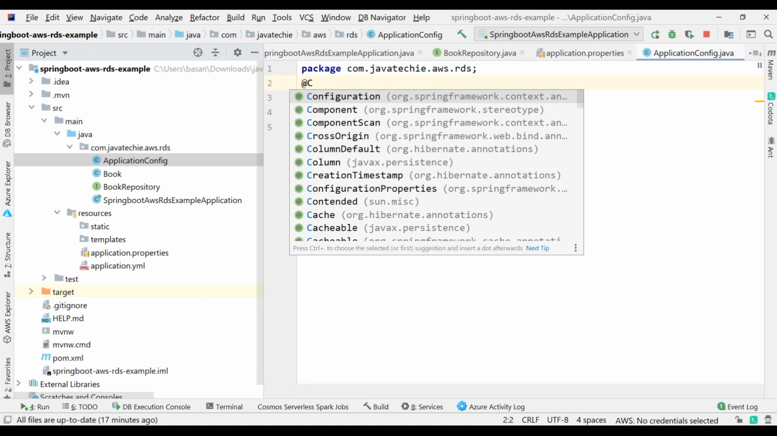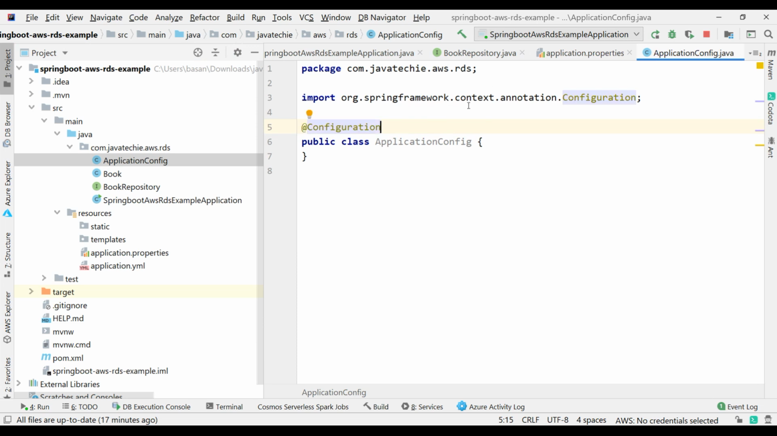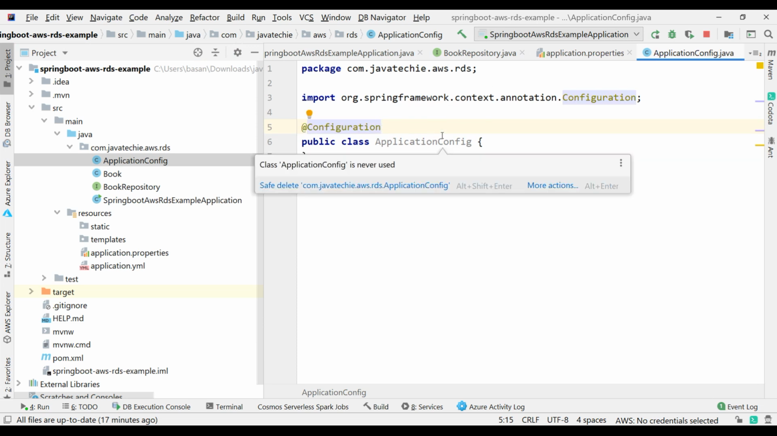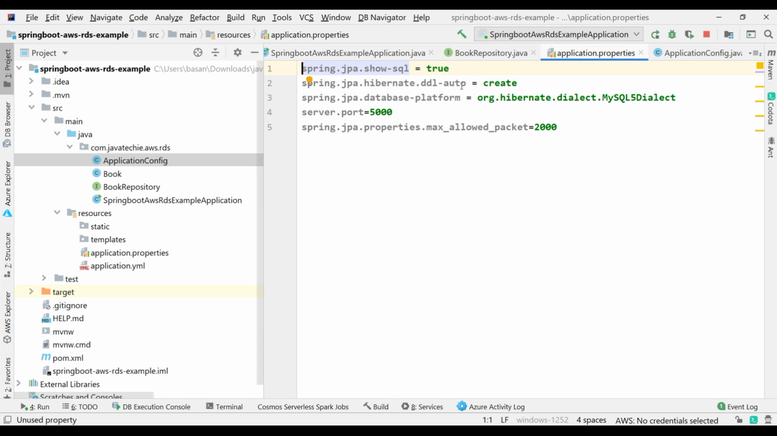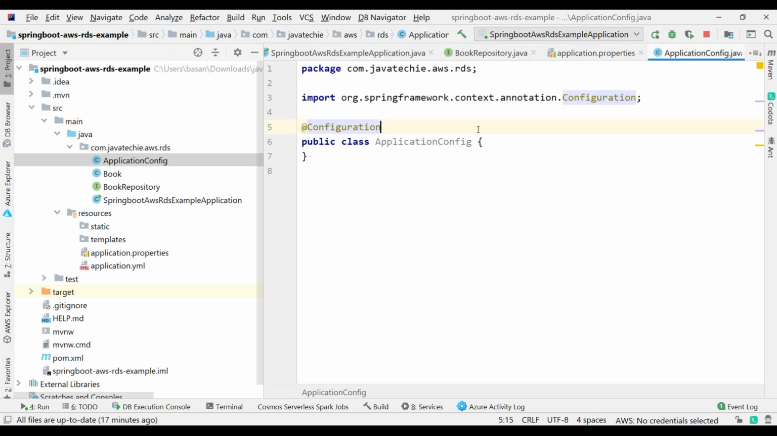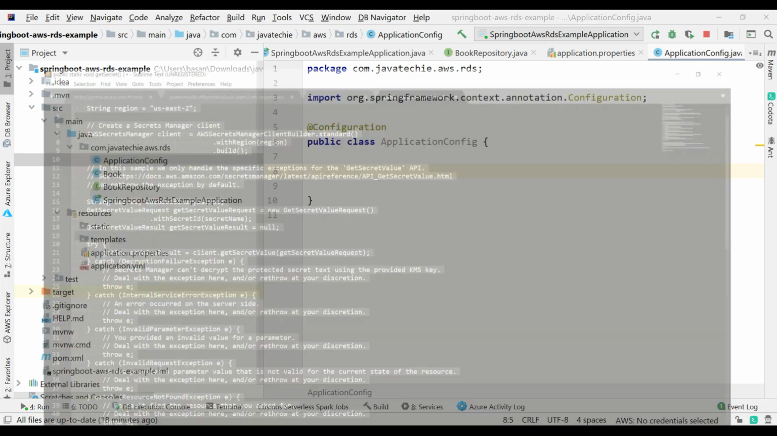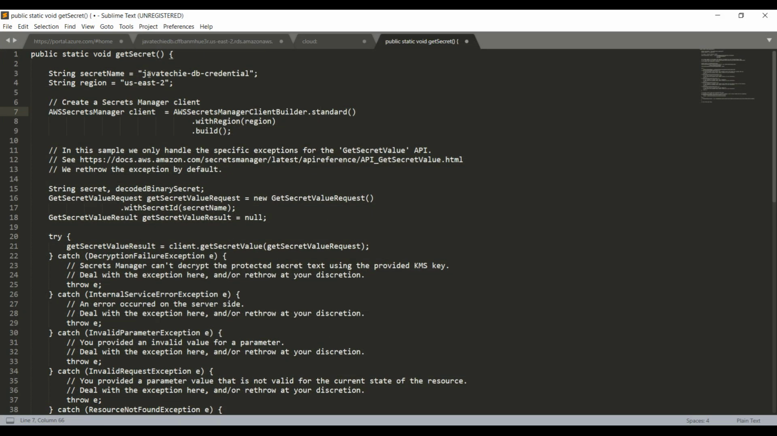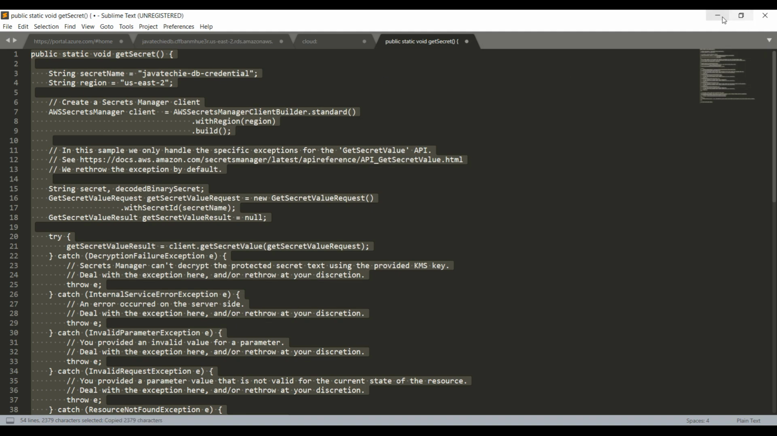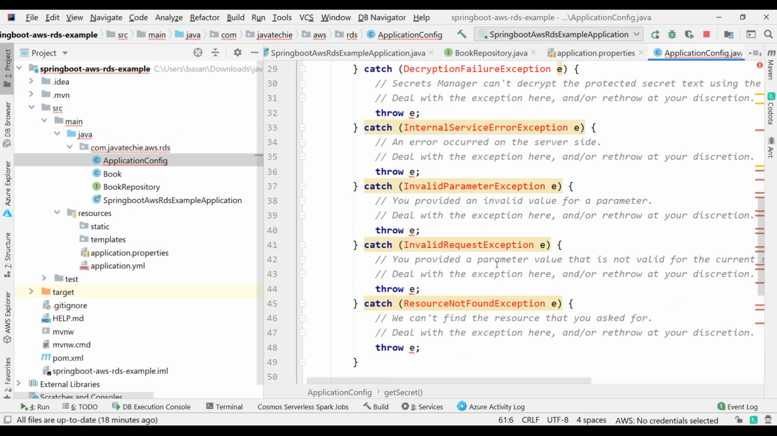Then we just need to annotate it with @Configuration. What exactly are we going to do in this application config class? Since we removed our data source related properties from our application to AWS Secrets Manager, we want to fetch those values and create the data source object here. Then we can inject that data source into our JPA and get access to our DB. That's the intention behind writing the code in this application config. AWS already suggested the code to get the secrets from Secrets Manager, so just copy this piece of code and add it.